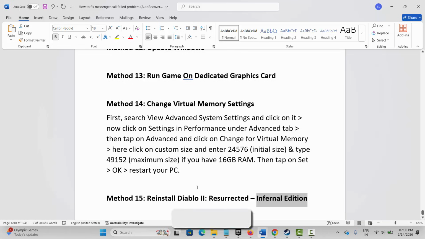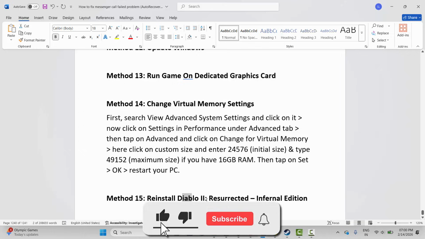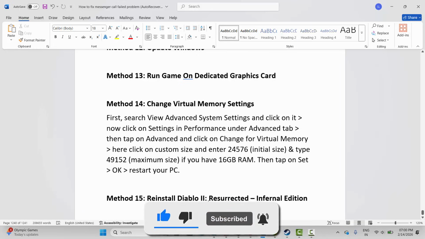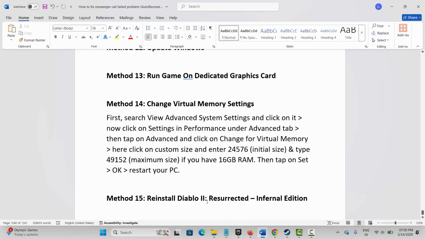So using these methods, you can easily resolve the Diablo 2 Resurrected Infernal Edition game crashing at startup, stuck on loading screen, lagging, freezing, low FPS, or other issues on PC.